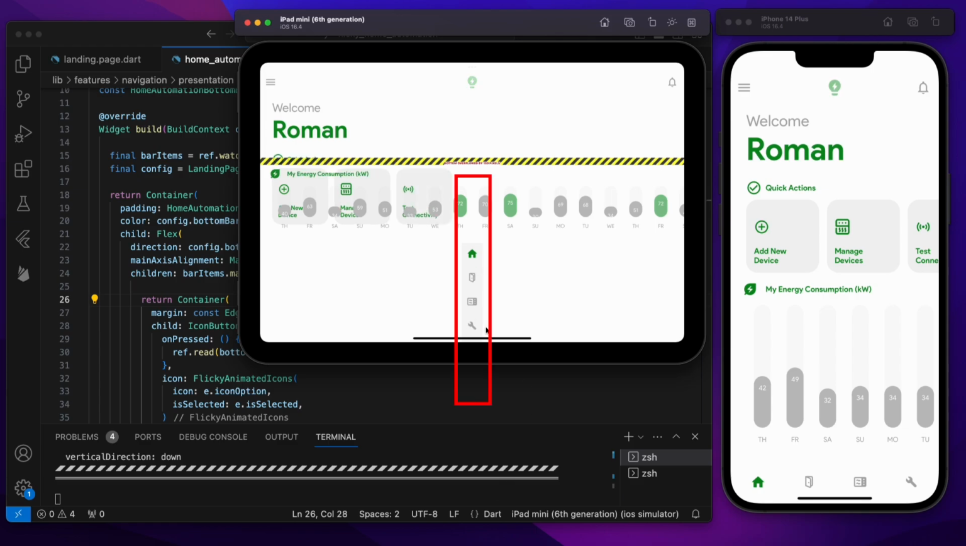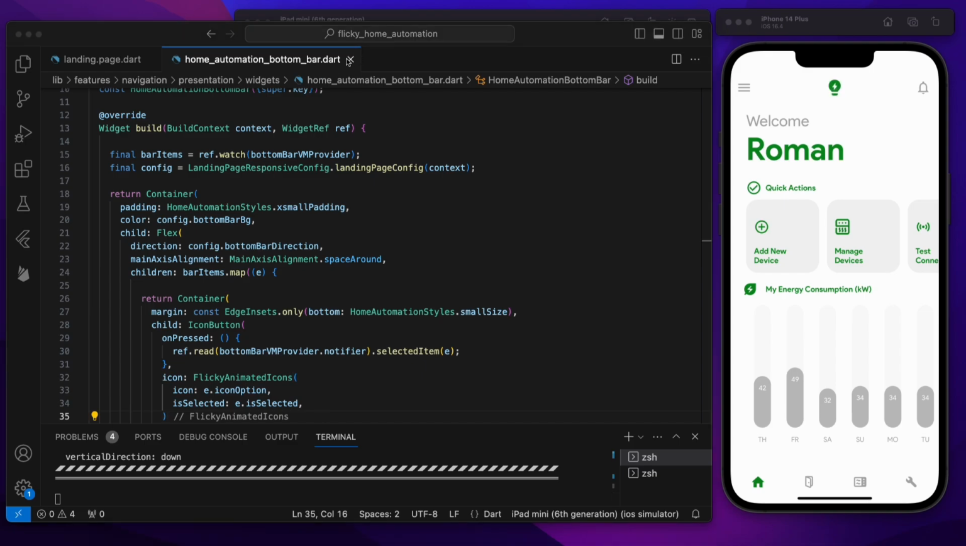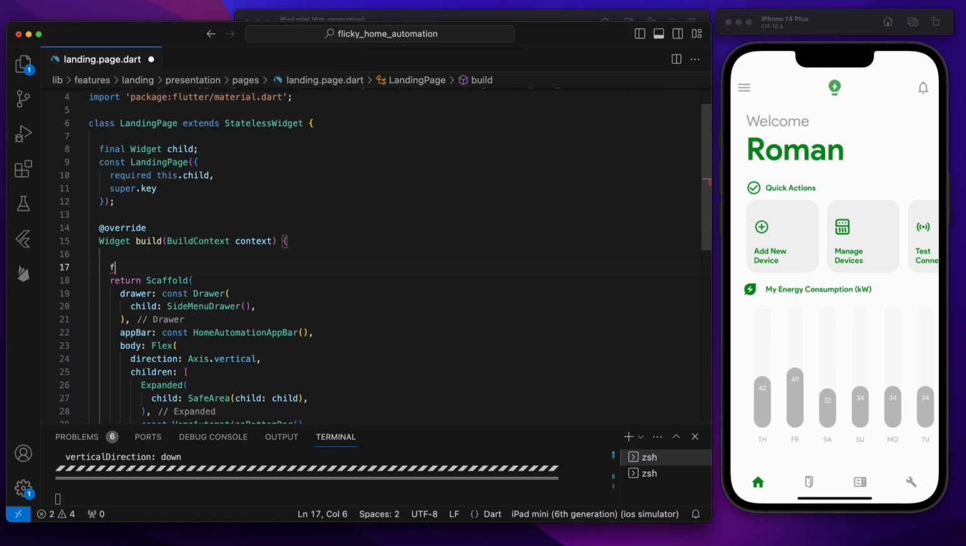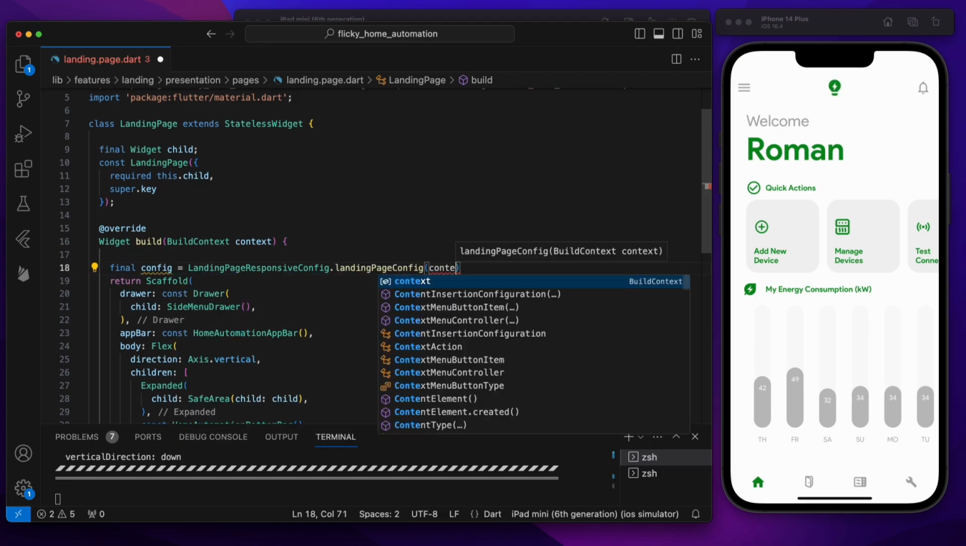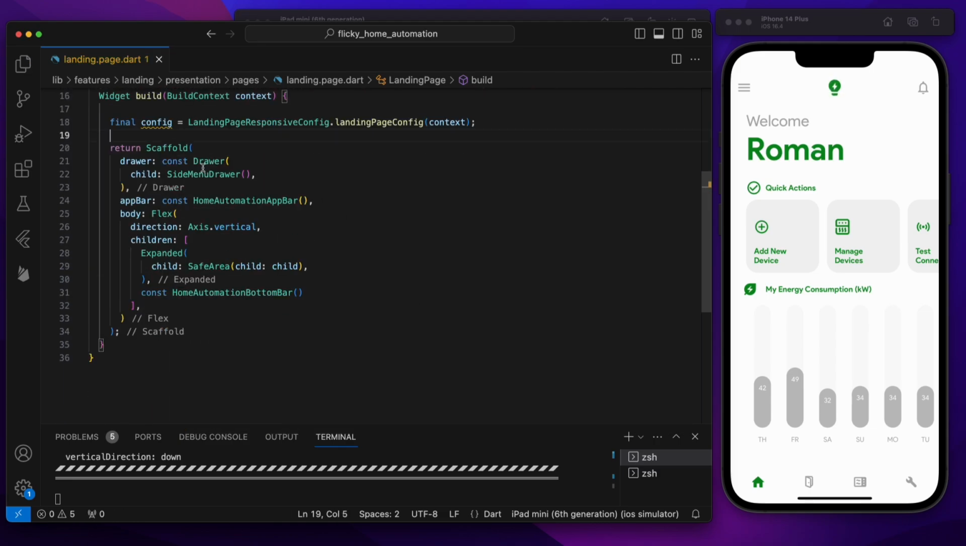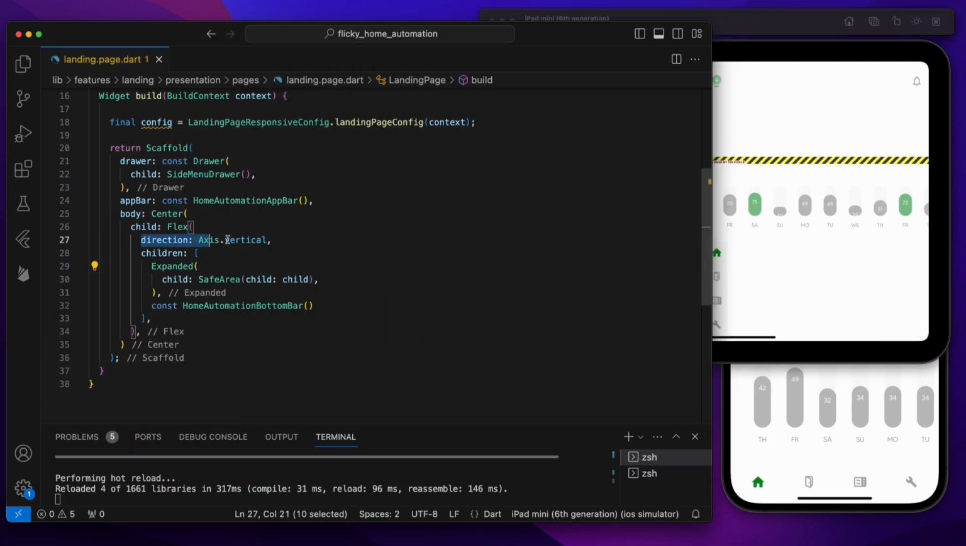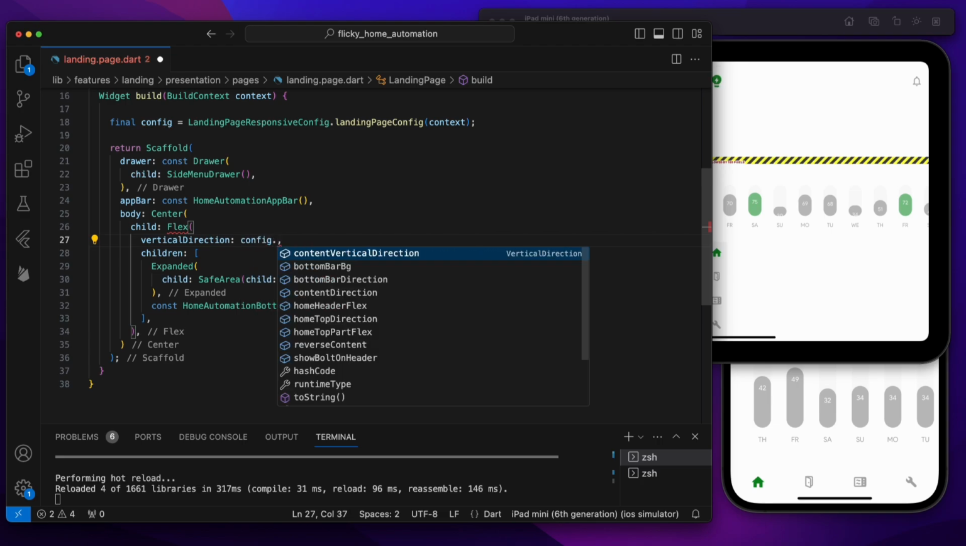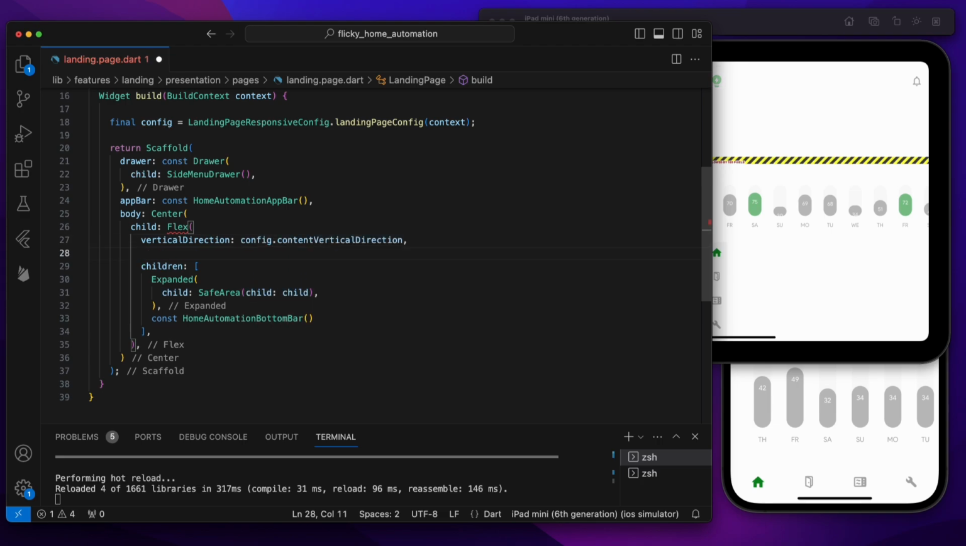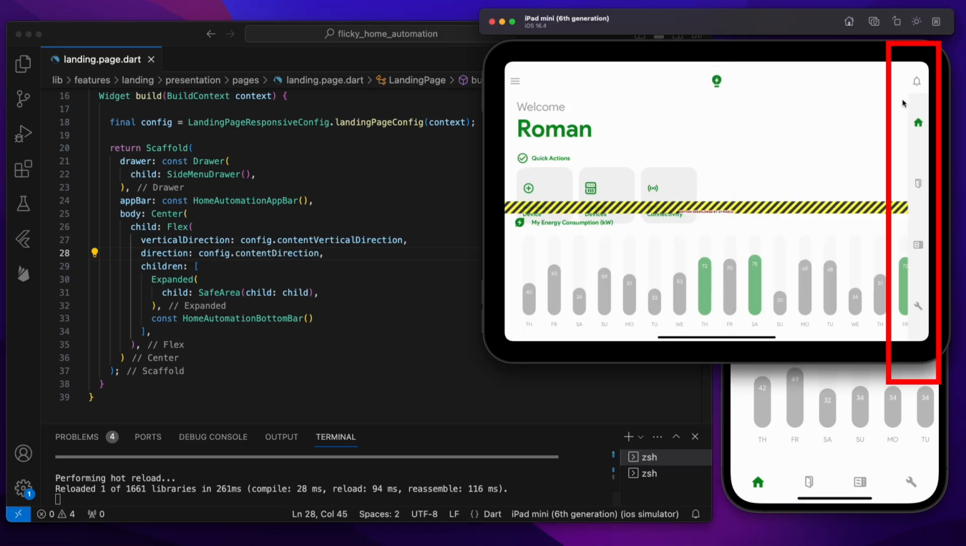Okay, we're not quite there yet. Let's continue working on the landing page's layout. We'll use the same config class since I've captured properties for all landing pages aspects. Let me add a center widget around my main layout. Replace the hard-coded direction in the existing flex and apply both direction and vertical direction from the config class. I'll have to revert the order of items on this flex, and that's why I'll create a handy extension method for it right here.